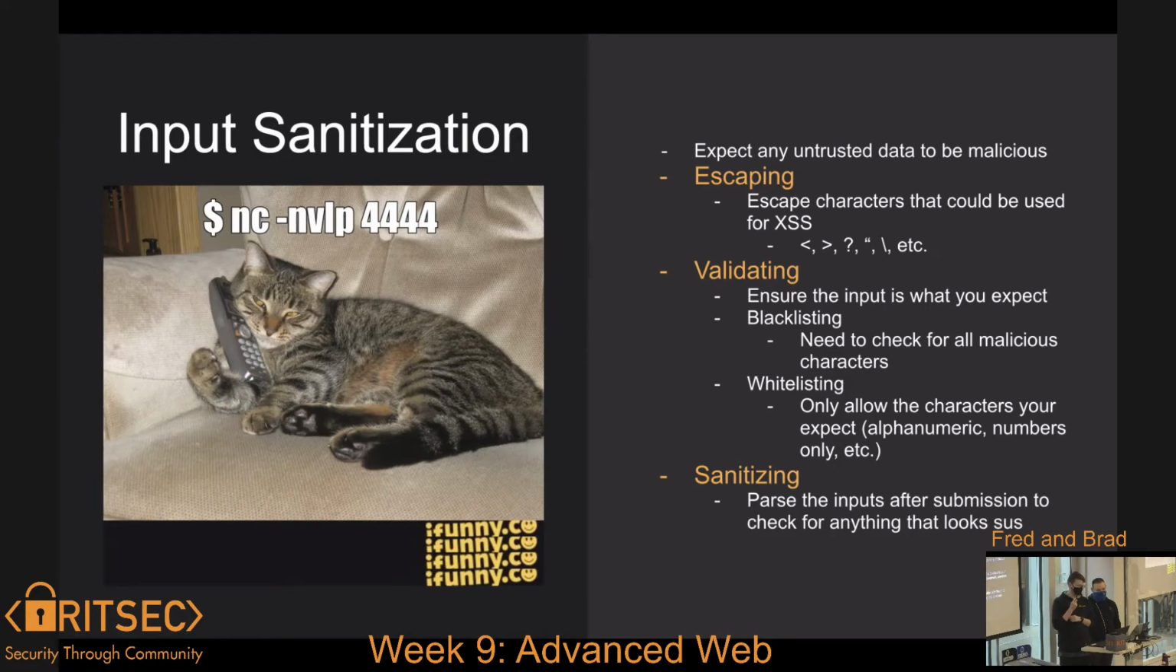So, okay, you basically expect any untrusted data to be malicious. Untrusted data is something that the user is inputting, right? Anything that's being sent that you're not generating or your applications are not generating themselves. So we can always assume that they're going to try and break our application.